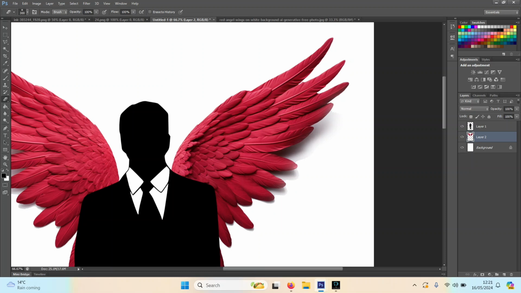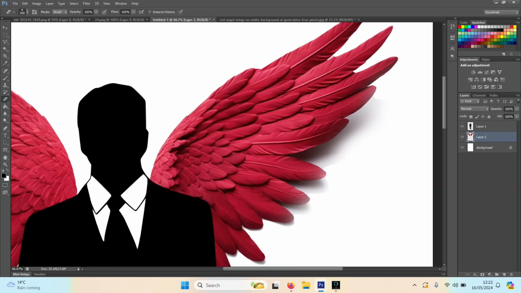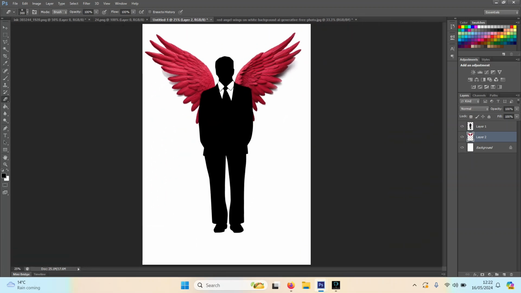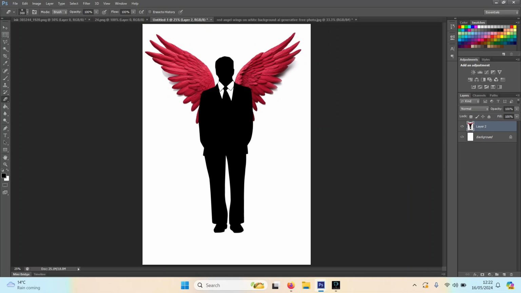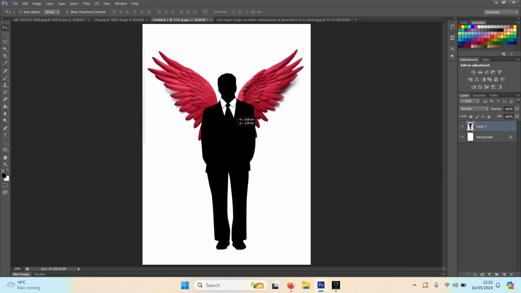I'm sure there's probably a better way of doing this, but I don't know what it is. So that's taking some of the harshness off that. Let's zoom out a bit again and have a look at our man. He's looking pretty good. I like the wing placement, so I'm not going to change it. I want to move them now, but I don't want to move them both individually, so I'm going to merge them both down. So they're both together now.